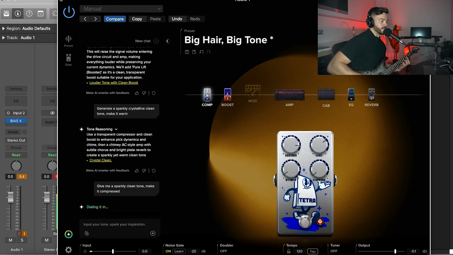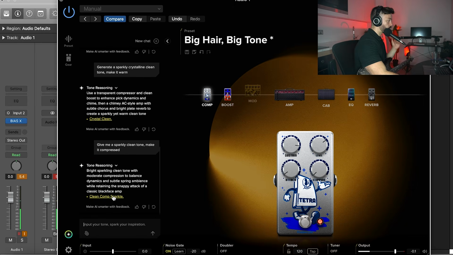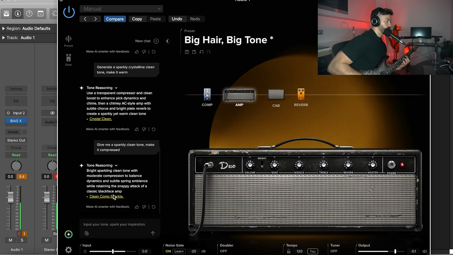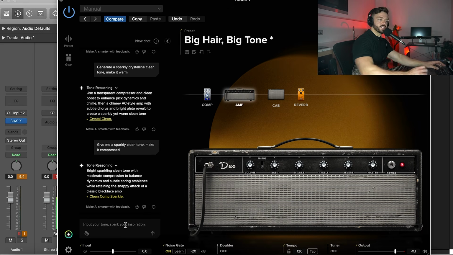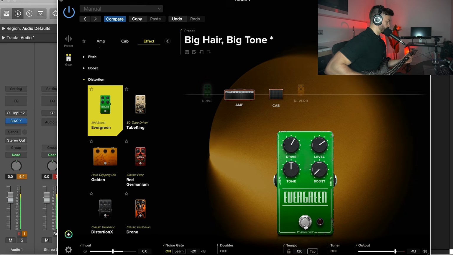So I'm saying here, give me a sparkly clean tone, make it compressed. And then let's just try another example here. So let's say I was after sort of a bluesy tone with a bit of overdrive. Give me a bluesy tone, slightly overdriven, but not too much.